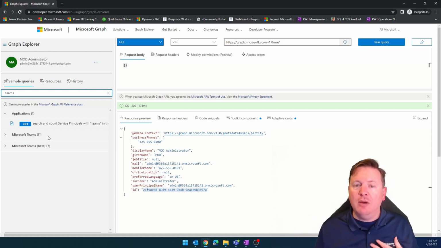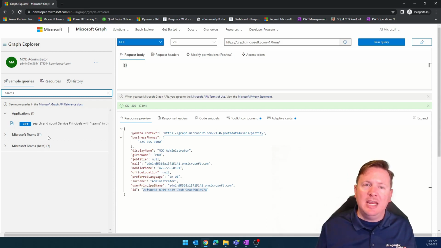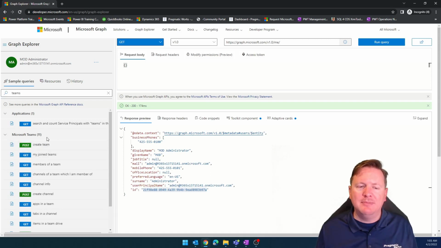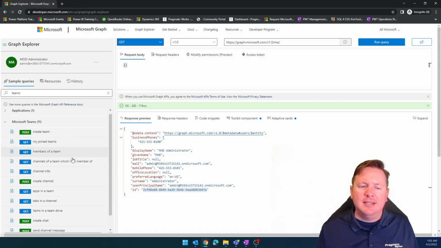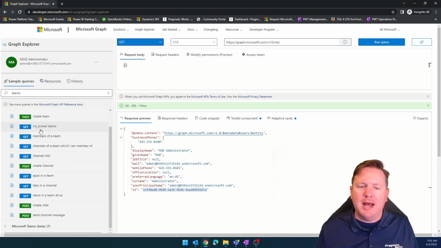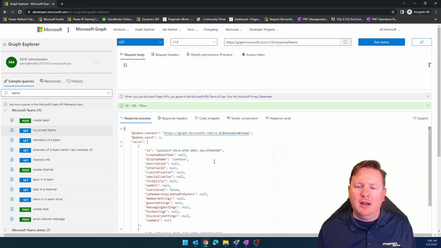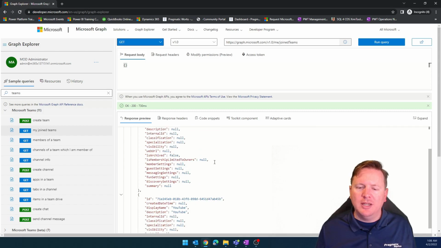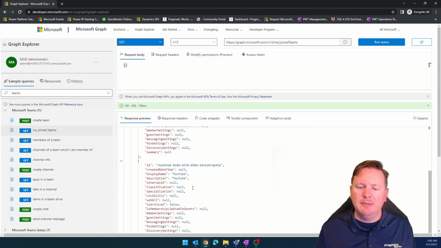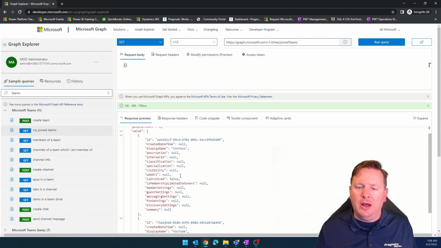So first of all, I want to see what teams my user has access to. If I look into the My Teams section of queries, I can see that there is a query here called My Joined Teams. If I select that, it will return any of the teams that I have currently been joined into. So I can see there are two teams that I have access to, one called YouTube, and the other called Contoso, which is kind of my general one.